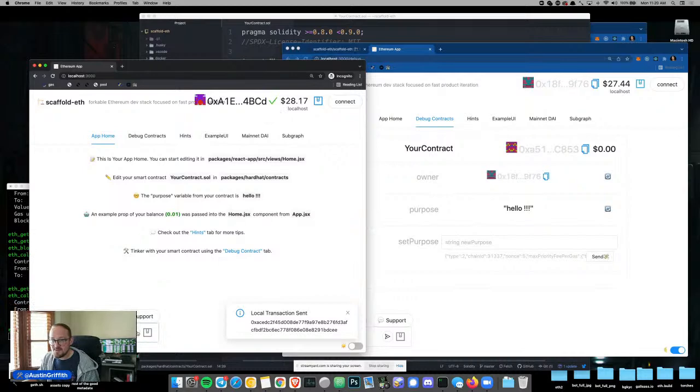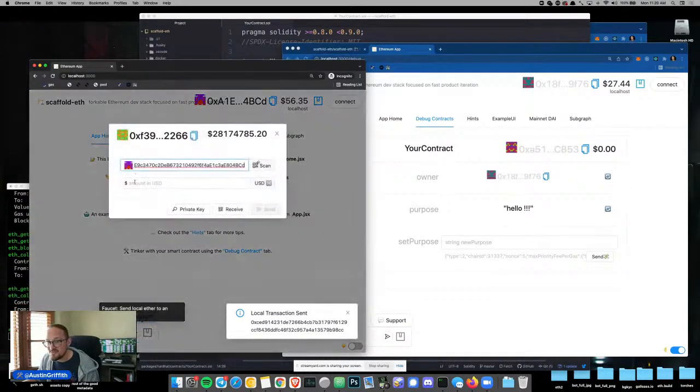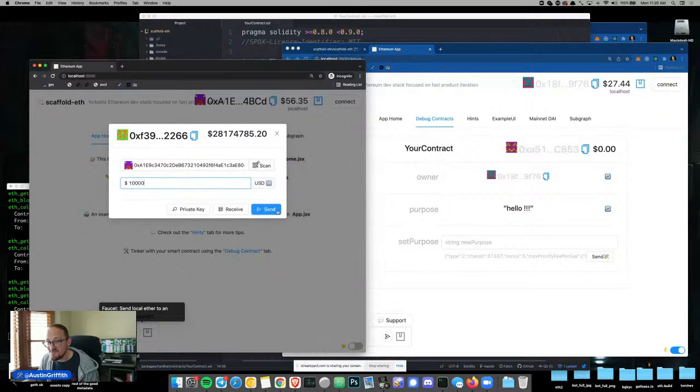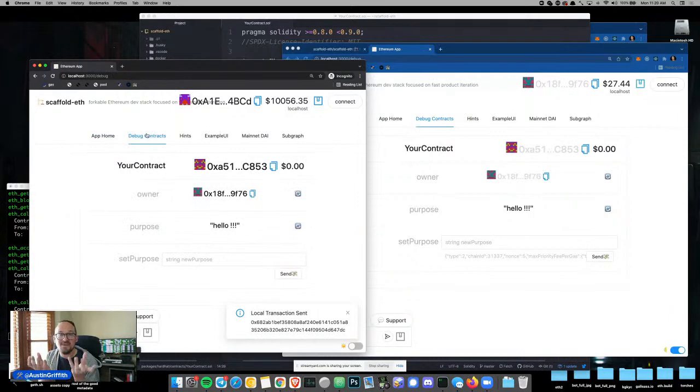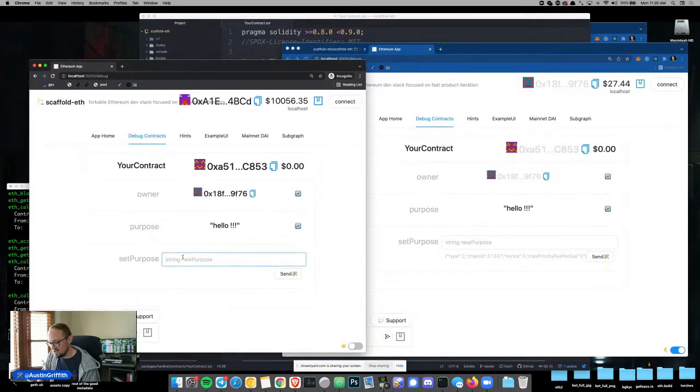You can also copy this address and paste it here to get funds from the faucet, or you can even open up this wallet and send yourself 10 grand from the faucet, right? So we have plenty of ETH. Now, what we want to do is try to set the purpose as this bad guy. I'm a bad guy, and then hit send.